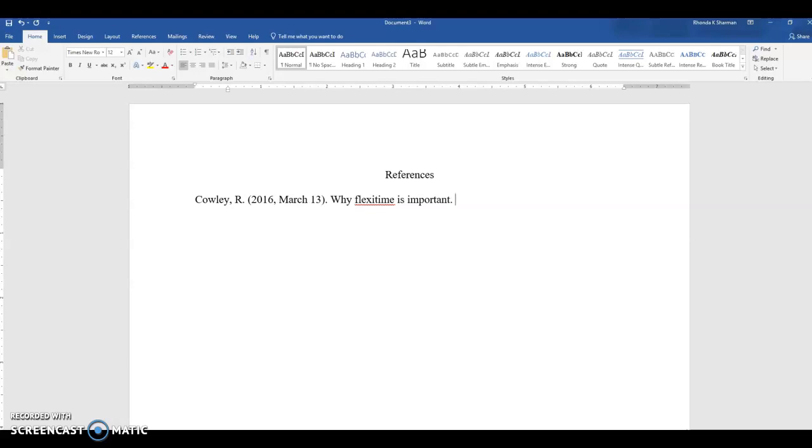Okay, next comes the source, which would be the publication where the article was published. For that, we're going to change our font to italics, and we're going to use title case so that we capitalize the first letter of all important words. After the name of the publication, you'll put a comma, space, and then type the number of the volume if it's available. That would be in italics.